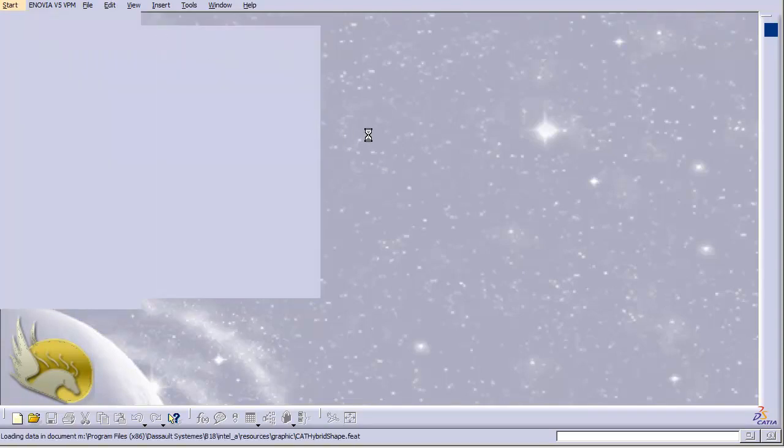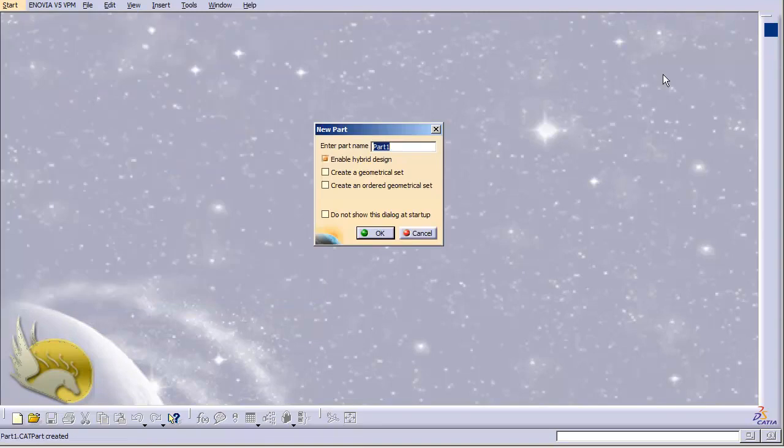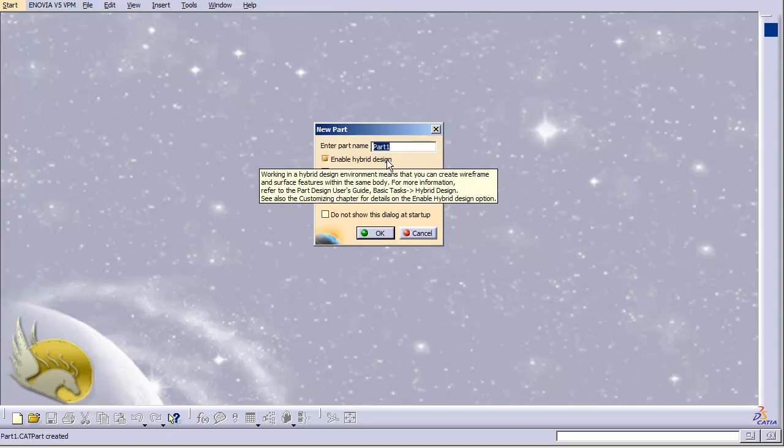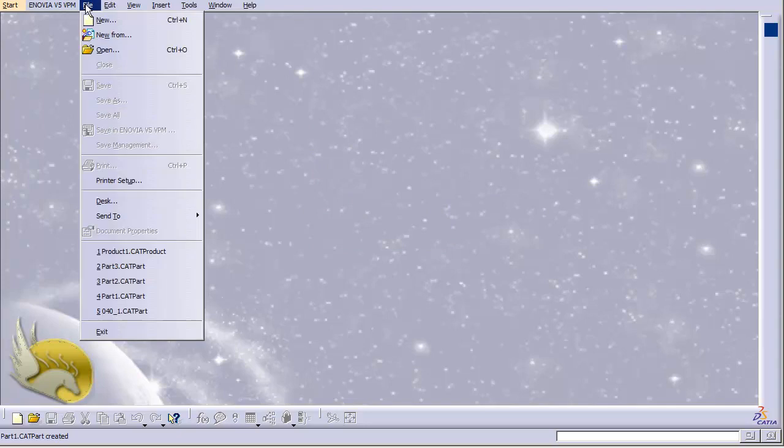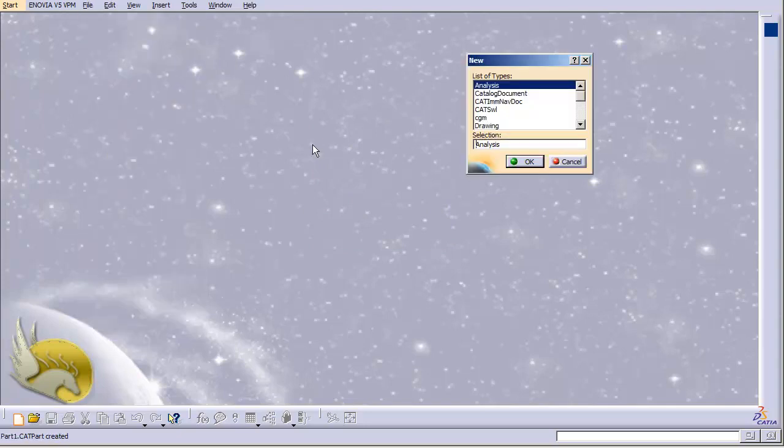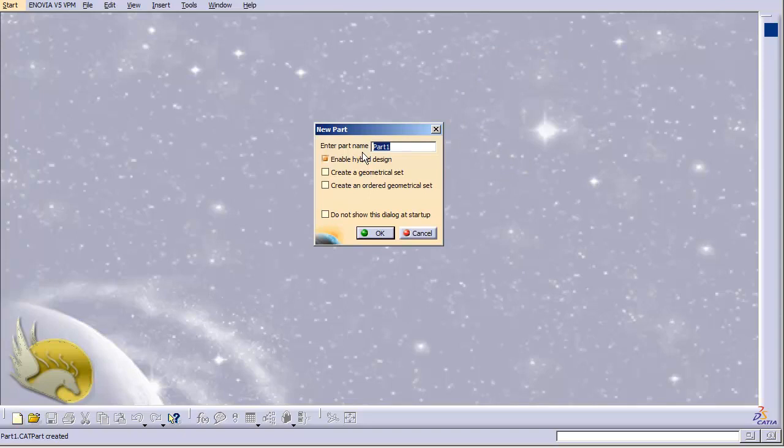You can see that by clicking on this, if there is no document open here, you will be presented with this dialog box that tells me that I can change the name right here. I can cancel this out, and I can go to the same environment by going to File, selecting New, and selecting Part from here. Again, by clicking on this, I will be presented with this dialog box that tells me that I can change the name of the part that I'm going to create.